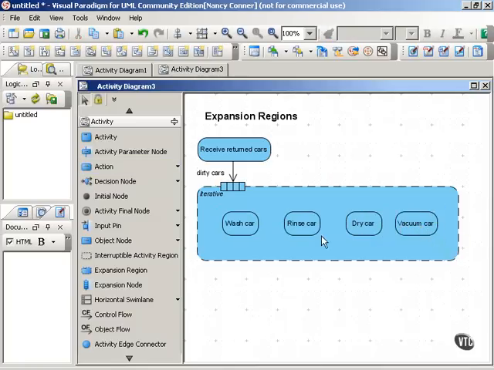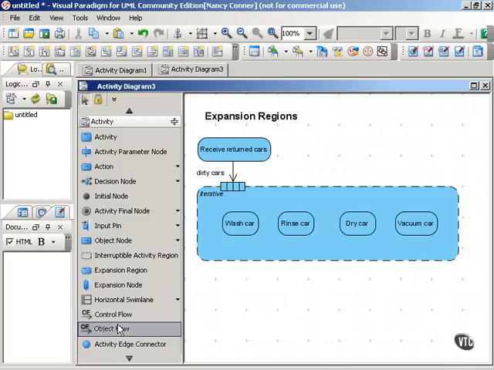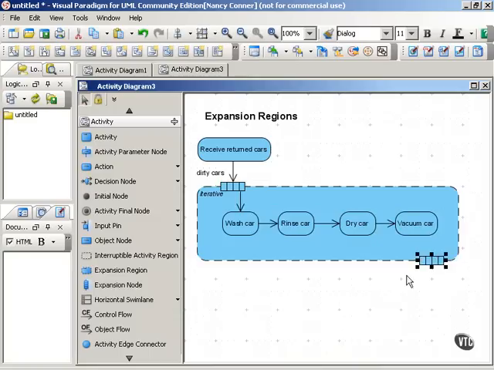Now, as I said, because this is a one-lane car wash, each car in the collection, each dirty car in this collection, has to pass all the way through before the next car can go through the process. So this is an iterative process that we're describing here. Let's put in some flows to show how this process works. So, once each car in the collection has gone through this process, we have an output, and we show that with an expansion node.